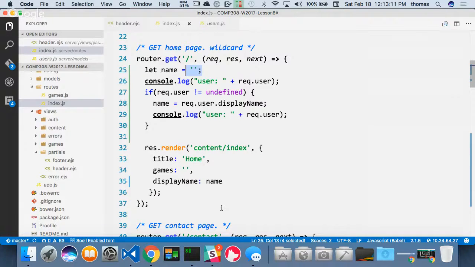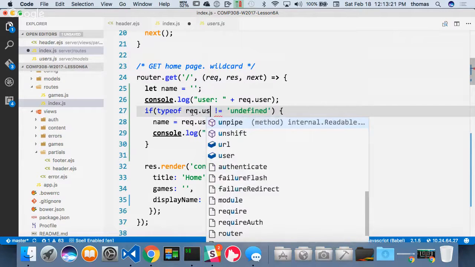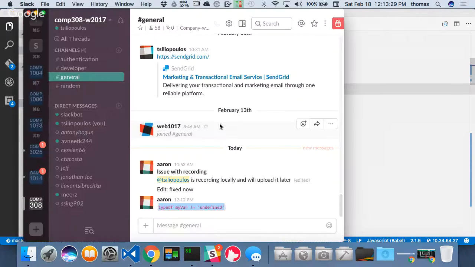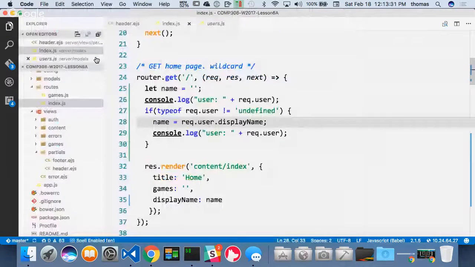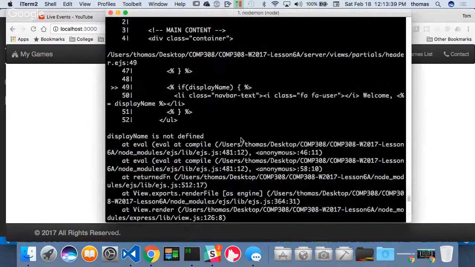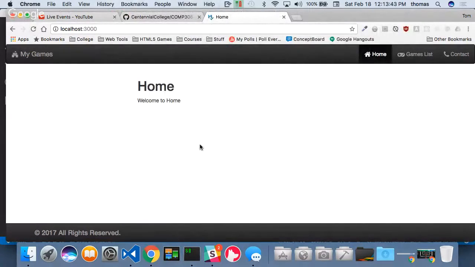Aaron, I'm willing to entertain you. So this is what goes in here. So type of rec.user is not equal to undefined. Then do this. However, what if it's undefined? What should it do? What's the problem? What are we missing? Why is it doing this? How do you tell EJS if someone is already logged in to the system?